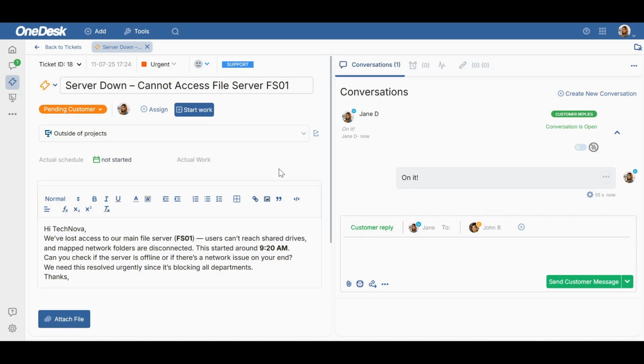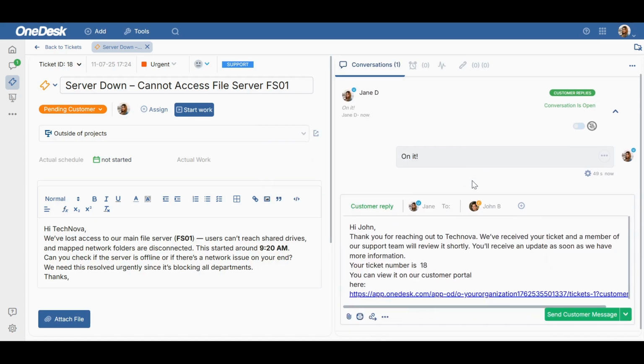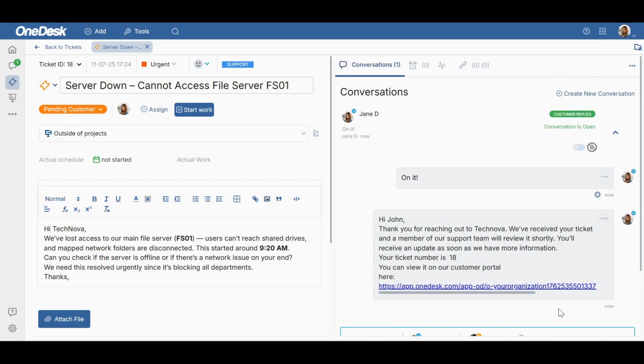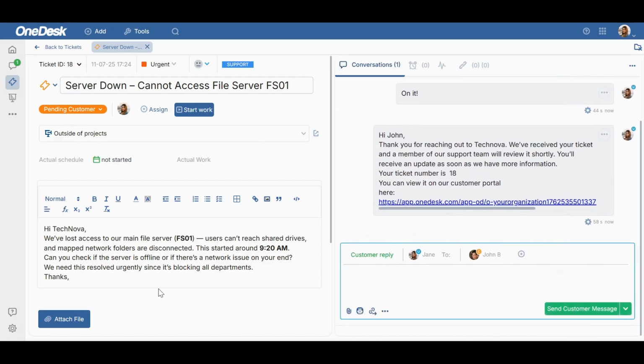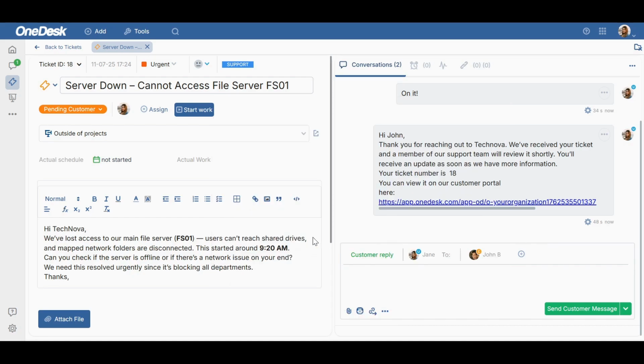team never loses context. Your team can quickly respond using saved replies and easily link articles or web forms to provide more information. You can simplify this workflow even further by using the AI assistant to recommend or generate replies automatically. As you send responses, automations update the ticket status so you always know where it stands.